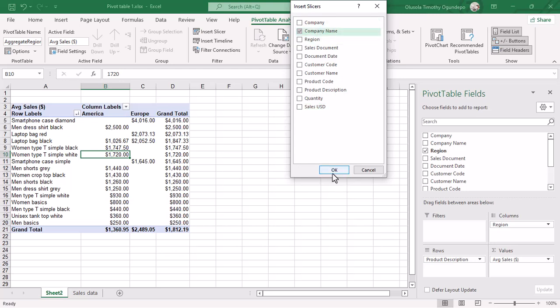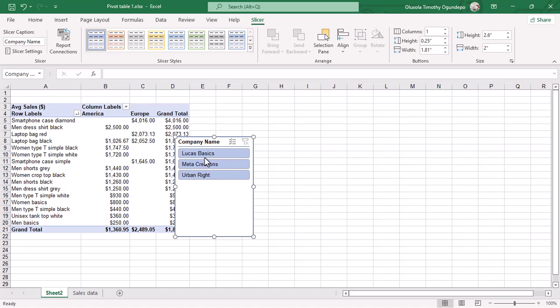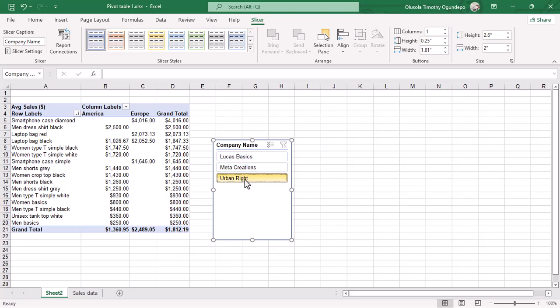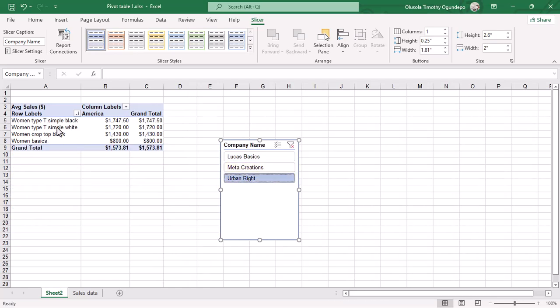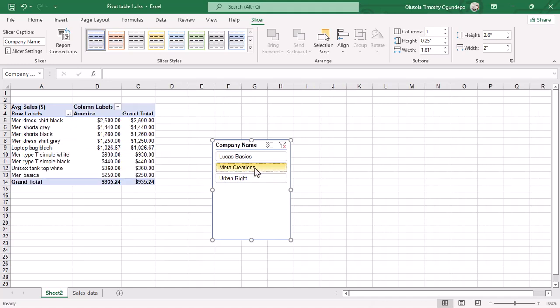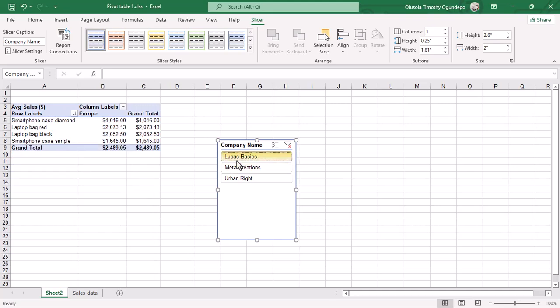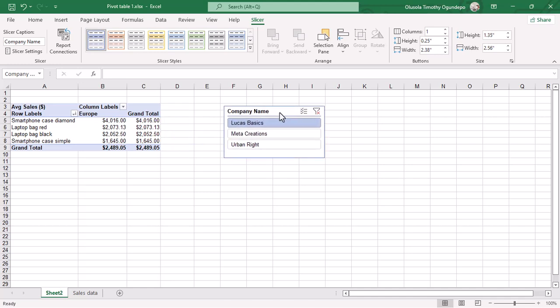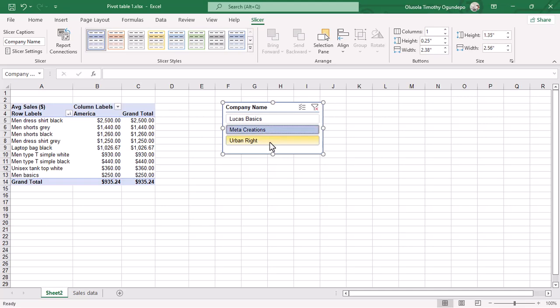You see that this Company Name is now showing as our filter. I can click on any value here and you see that the pivot table is being filtered to the thing I clicked. So now let me click on Meta Creation, and from there I can also click on Local Basic, and you see how the three companies are performing. If you would like to adjust this particular slicer, you can just click on the gear icon here and then adjust it so that it will fit what you want. So I can even drag it from here to this place.